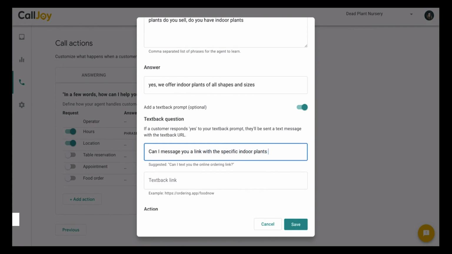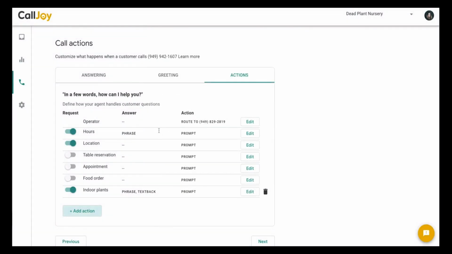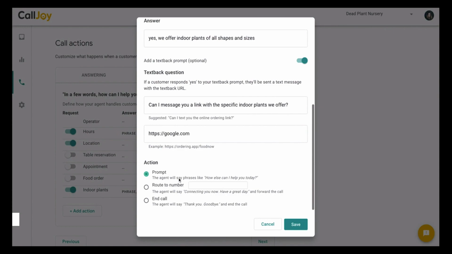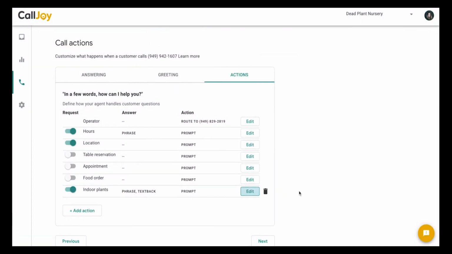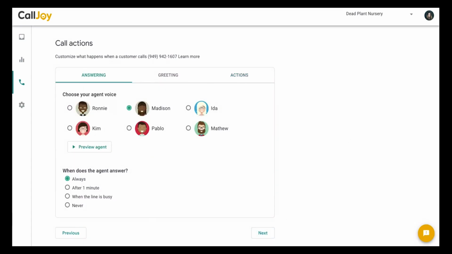Okay, so now I'm going to tell Madison exactly what to do next. I'll select prompt, which means Madison will ask the caller if there are other items she can help with. But I could also select route to number and enter a phone number where I want the call to go to, or I could simply have Madison end the call. And that's it. I can set up an unlimited number of call actions based on what types of questions my business typically receives. Let's hear what that would sound like in a real call.